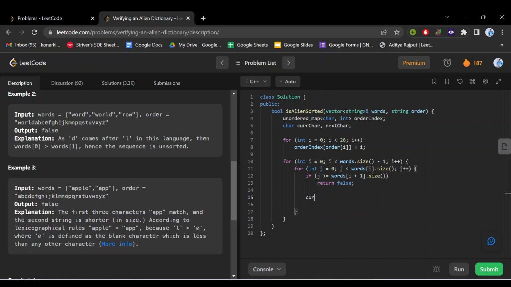Now the other thing is the character comparison. So I will say current character is words of i at jth place, and the next word character is equal to words of i plus 1 at jth place.